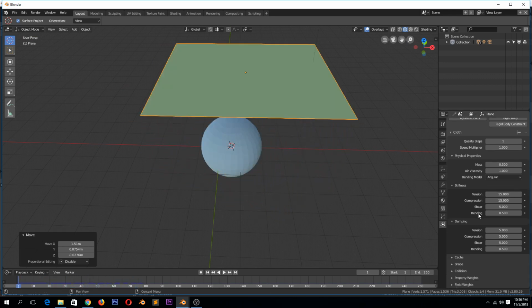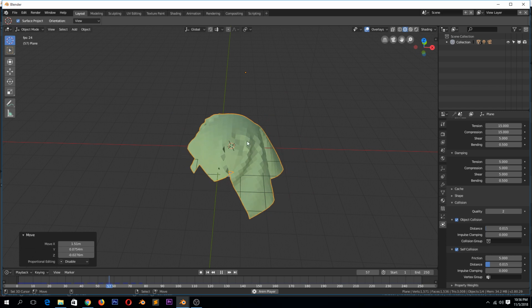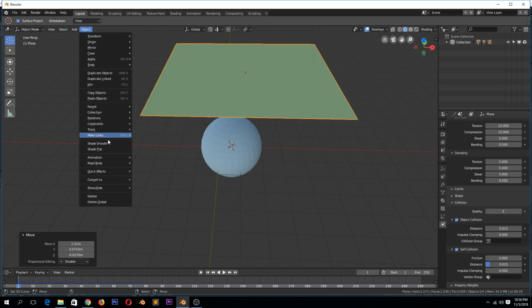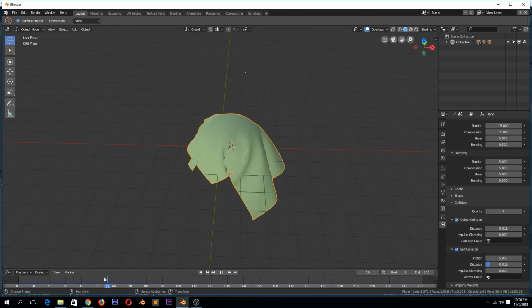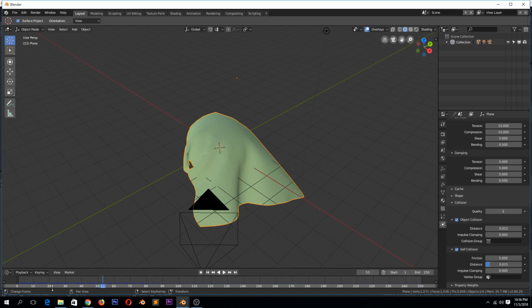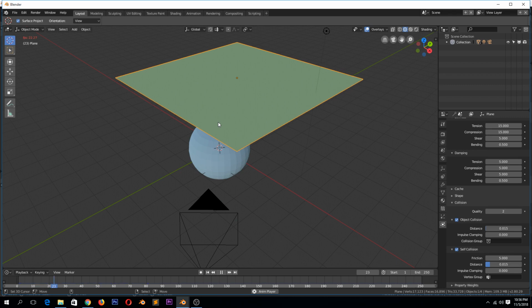And maybe we can turn on self-collision here. So in the cloth modifier, turn on self-collision so that the cloth doesn't go through itself. I can also turn on smooth shading. So let's assume you are happy with this. The problem is that when I add more resolution, Blender tends to crash. So I don't want to do that, but let's see.